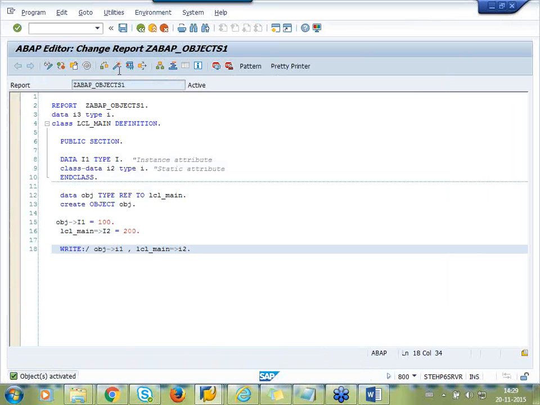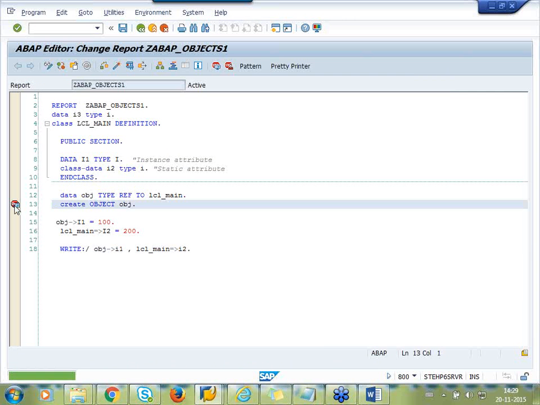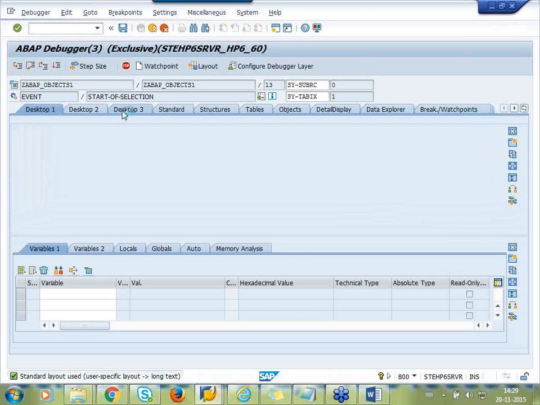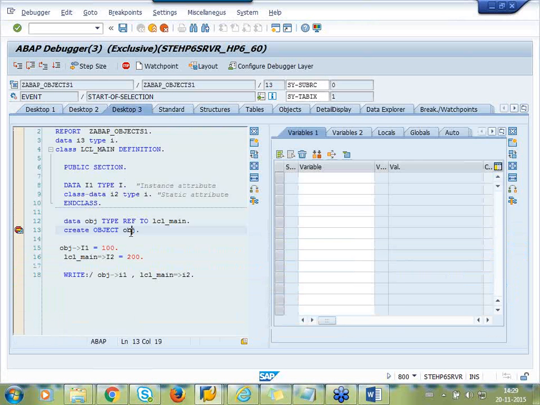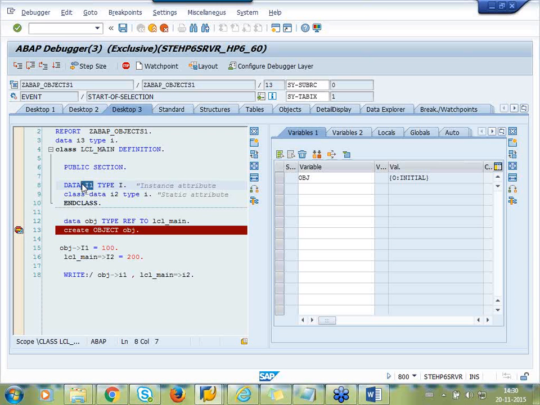100 and 200. So why do I need an object orientation approach? Why not procedural? One reason you can clearly see here is I'm keeping a breakpoint in line number 13 and executing. So the object is not yet created. You can see that the object is still null. Null means there is no reference, no memory given to it. Object is not created means memory is not assigned to the attributes. Attributes are not yet loaded into the memory.